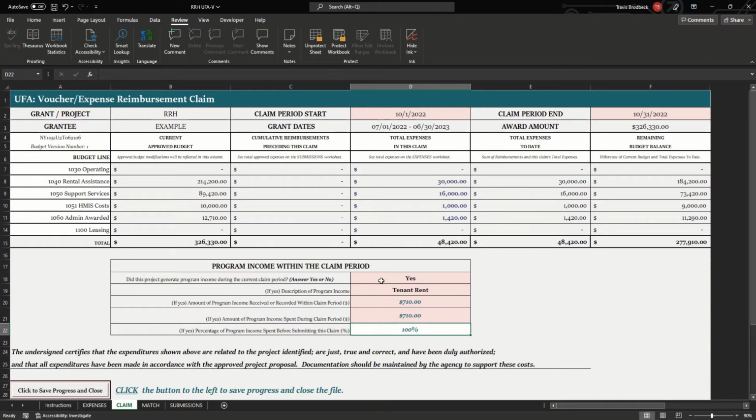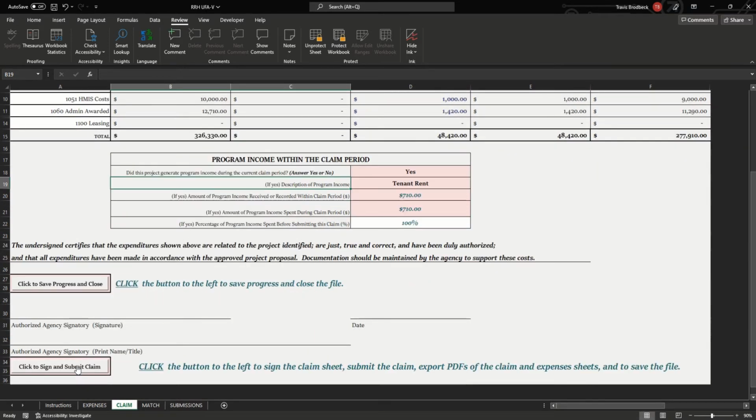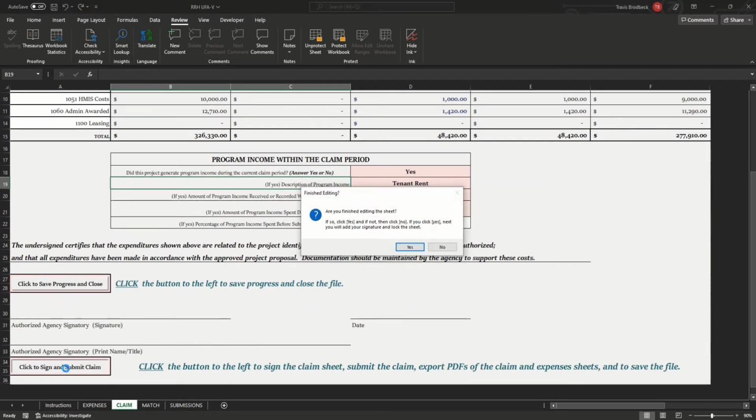Awesome. So at this point, we've completed our expenses, we entered our claim period start and end dates, and we entered our program income information for the claim period. Wonderful. So now we can go ahead and sign and submit our claim. So to do that, we hit sign and submit. It first asks us, are we done editing? We are. So I'm happy with this. We can go ahead and hit yes, we're done editing.